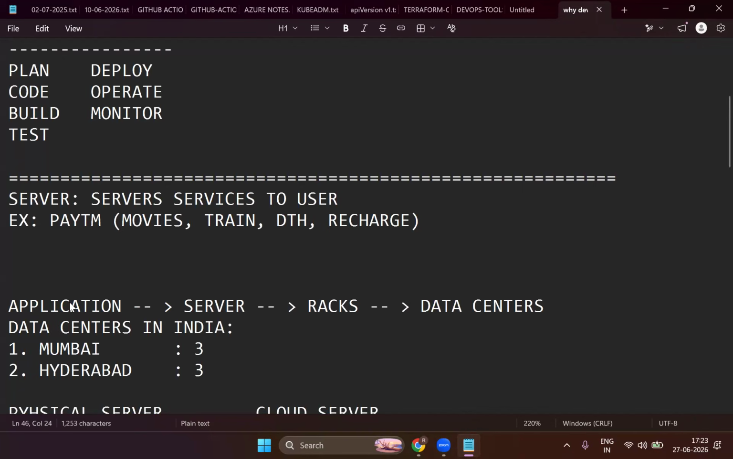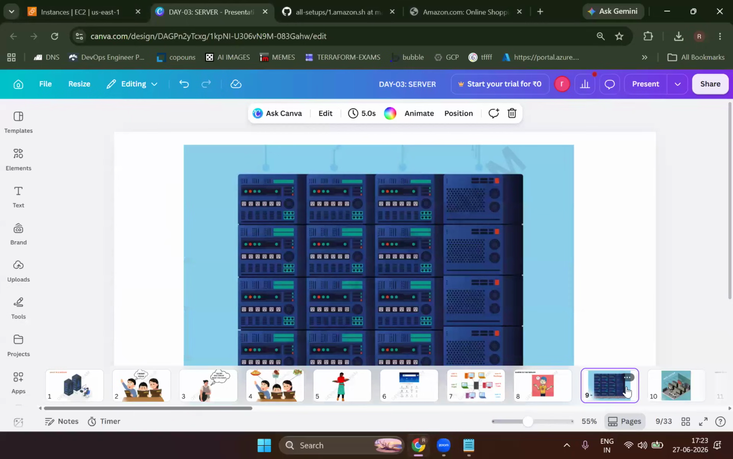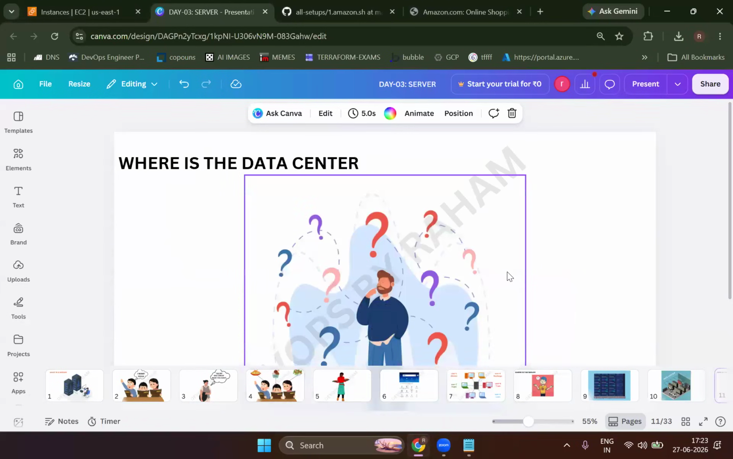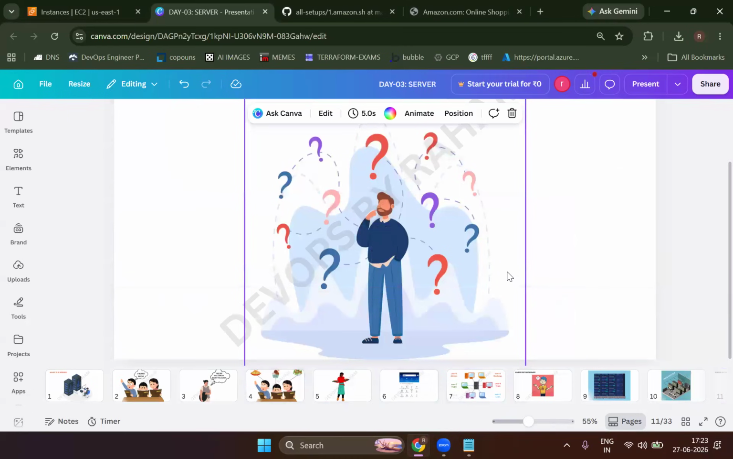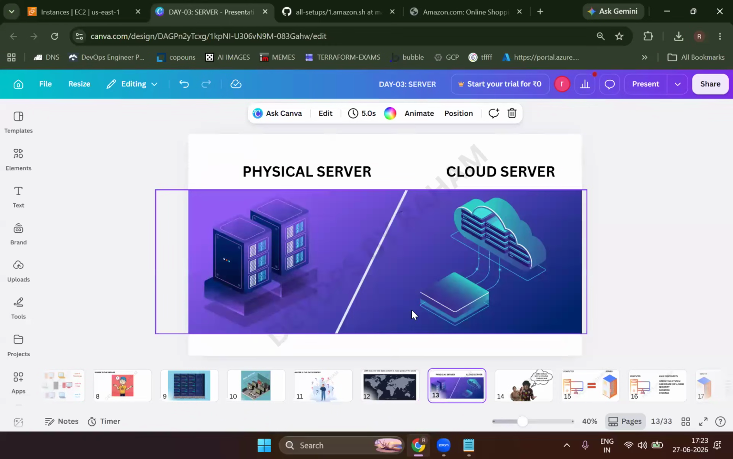Generally in the real world, the application is inside the server. The server is inside the racks. Racks are inside where? The data center. But where is the data center? Around the globe, actually. Around the world we have data centers. But if I talk about India, in how many locations do we have data centers? 2. One is Mumbai, second one is Hyderabad. So there are majorly 2 types of servers: physical server and cloud server. Which one is very easy and cheap? Cloud. Costly and expensive? Physical.